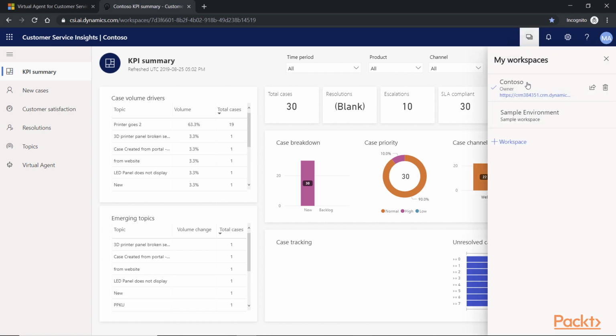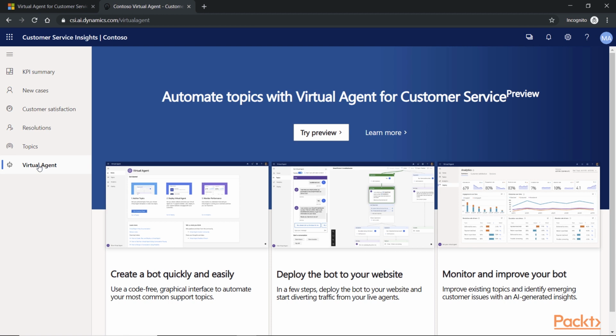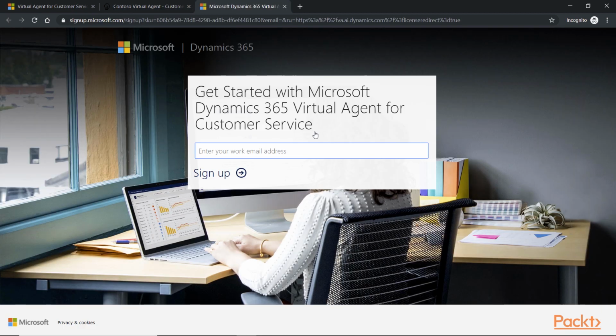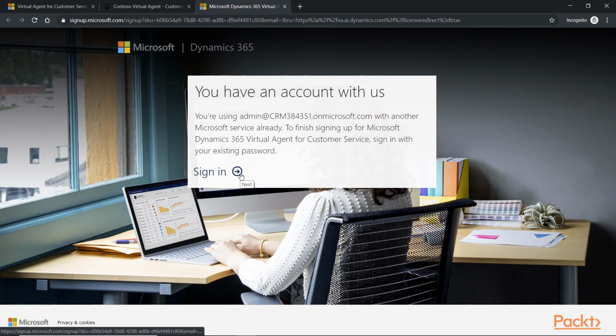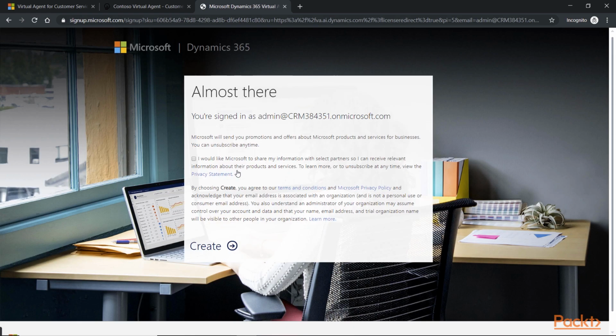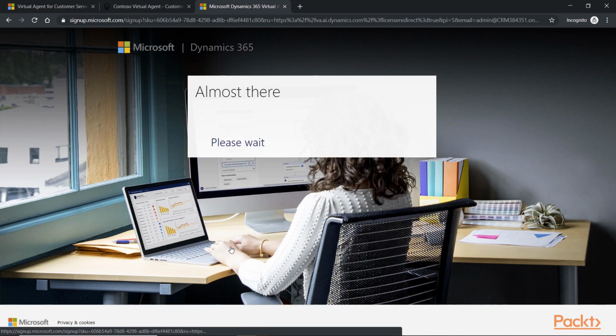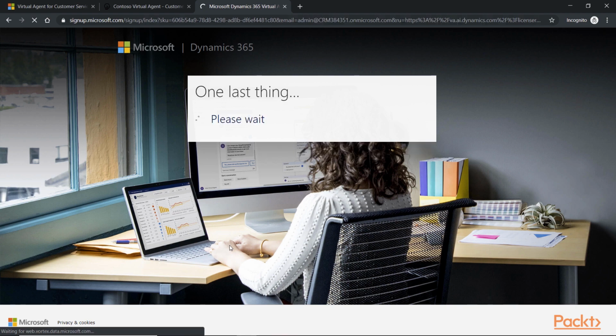Quick note that I changed over to my Contoso environment. And if we select Virtual Agent, we've got some really useful information here, which is good. You can also try the preview. I was asked to put in my credentials. Okay, and it's identified my user account. And quite similar to before, we can just go ahead and create our first virtual agent instance.